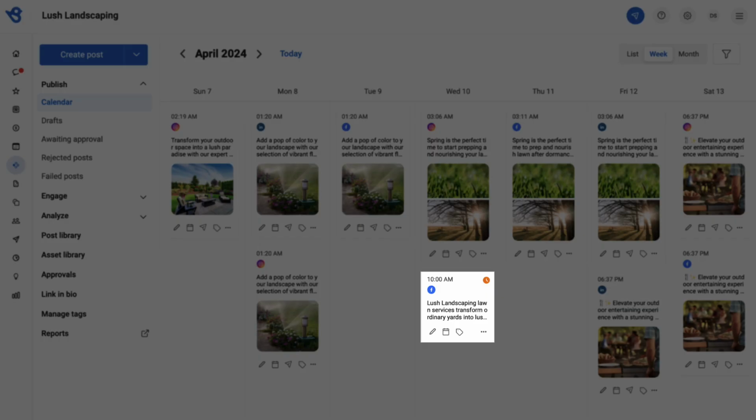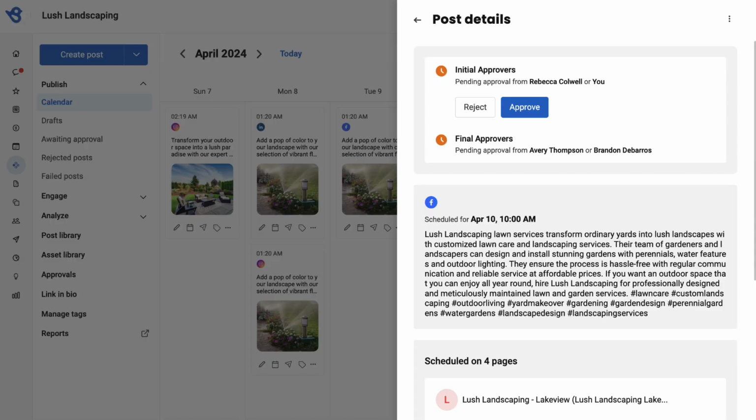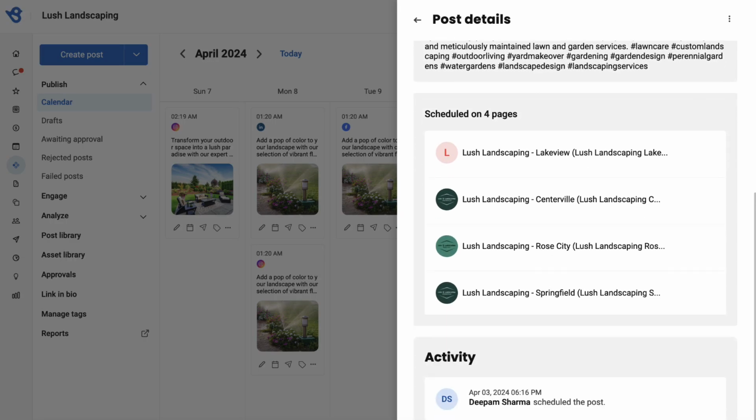Alternatively, click the post under the calendar. You also have the option to reject and approve here. You can also view the post details.